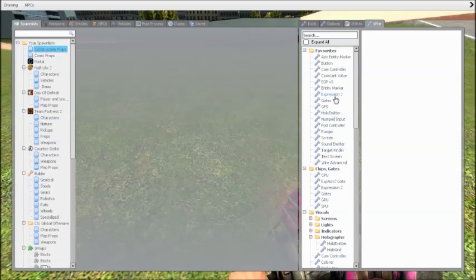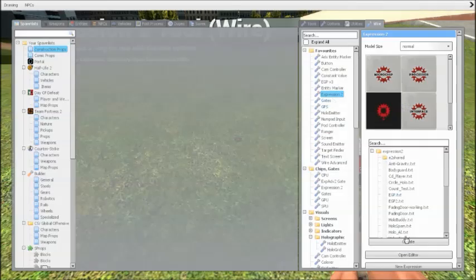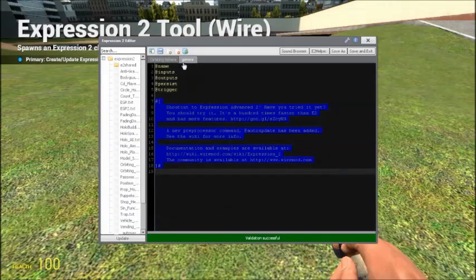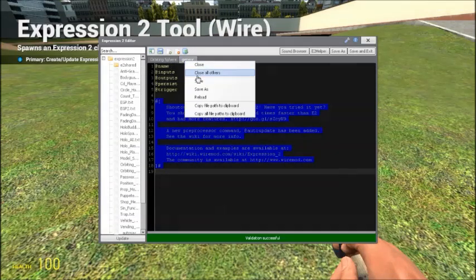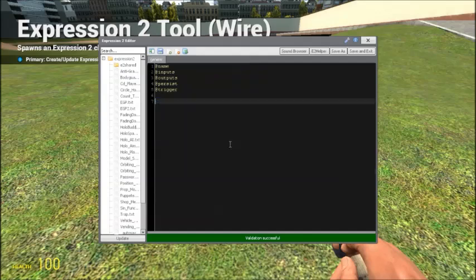All right, so expression 2, take it from wire, open a new expression. That's the one I did. I'm gonna close it. We can name it whatever you want. Let's call it Orbit. Orbital. That's actually pretty cool. Orbital. I like that. First things we're going to start out, we're going to organize our E2 chip.